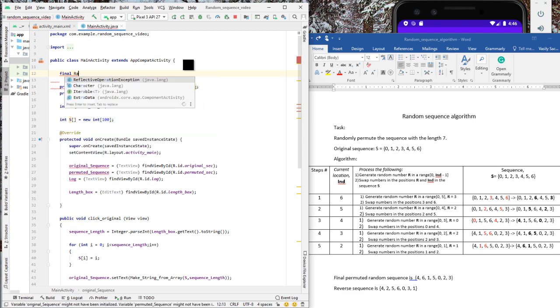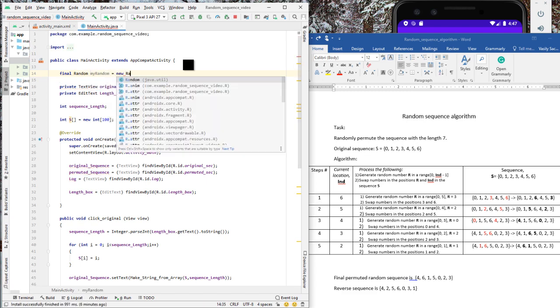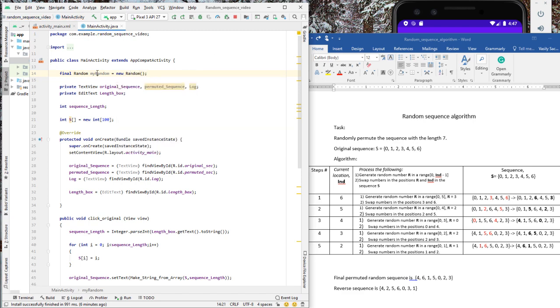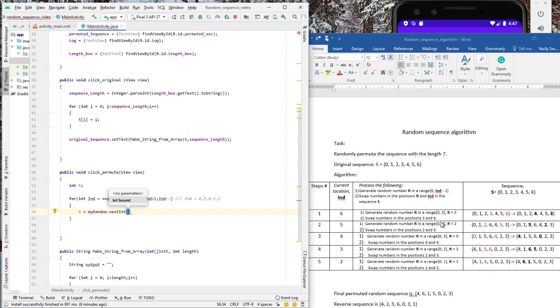In order to get the random numbers, I will need to create them. So final random, my random, new random. This is my random numbers. Okay, so here I'm supposed to generate R randomly. So my random dot next integer with the bound, and see here I'm supposed to place from 0 to 5, 0 to 4, 0 to 3, 0 to 2, 0 to 1. See here index is 6, 5, 4, 3, 2. So that number is always less than index by 1. So instead of 5, I can write index -1.